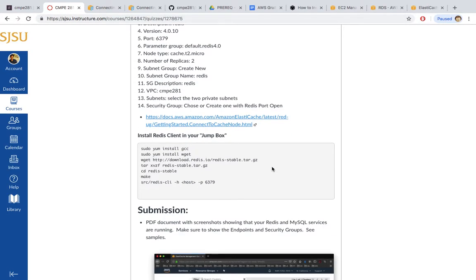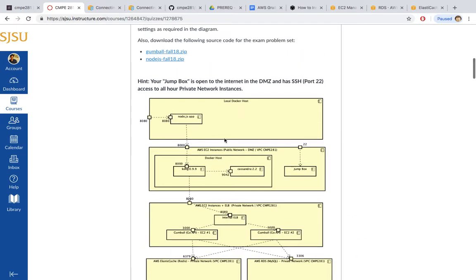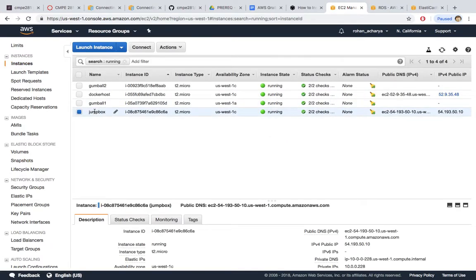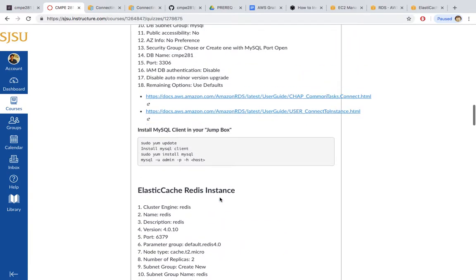And once you have done both these things, it's time to make the jump box instance. So I used an Amazon Linux image for making the jump box instance, and I'll just go over to that. So yeah, that's my jump box instance with its public IP. And if you see here, it asks us to SSH into the jump box and then install the MySQL client to connect.